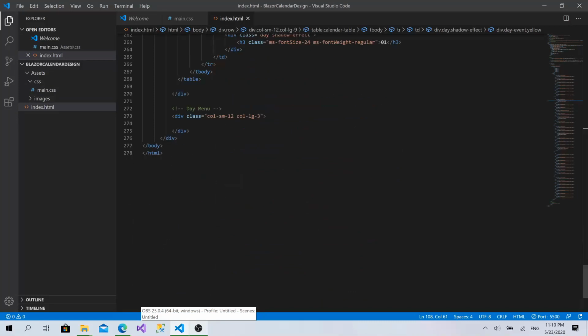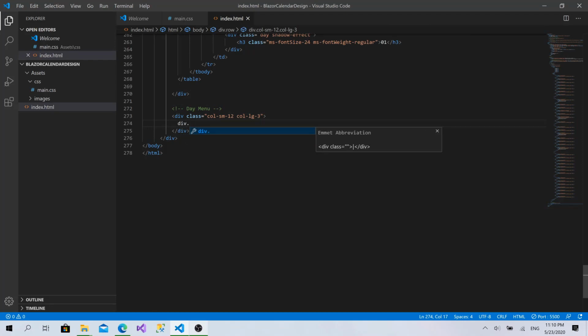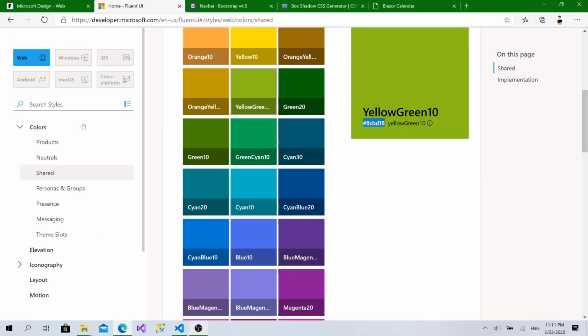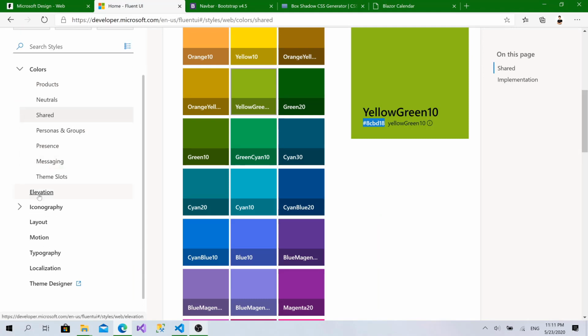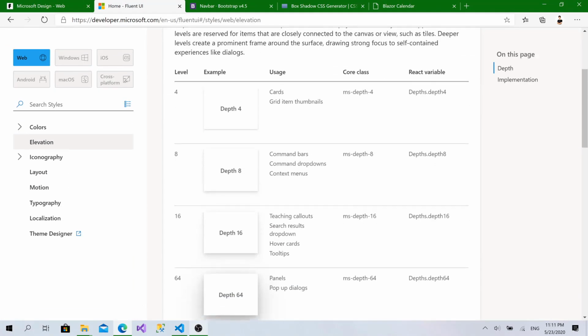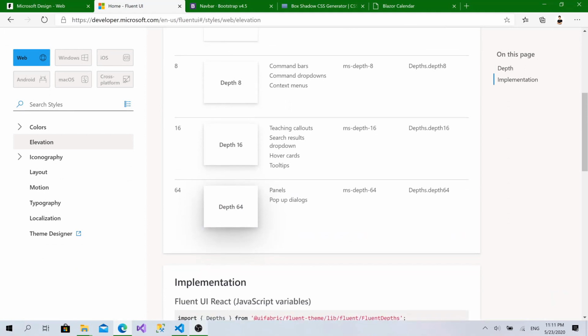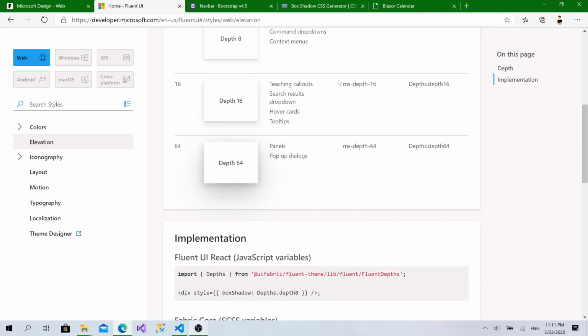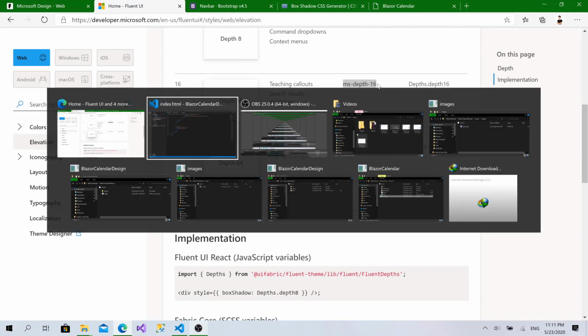Here we have prepared a special place for that day menu. Within this day menu, I will create two divs. The first div, I will give it a class which is ms depth 18. Here within the Fluent UI, if I go to elevation, as you can see, there are specific cards you can choose a div from. I've chosen this one, which gives the window a good appearance, which is an individual part. So, sorry, it's 16 instead of 18.